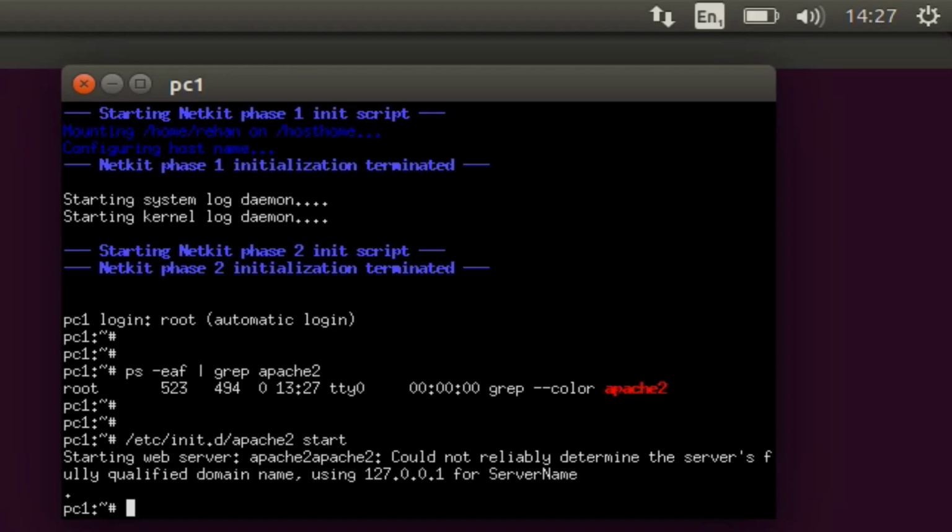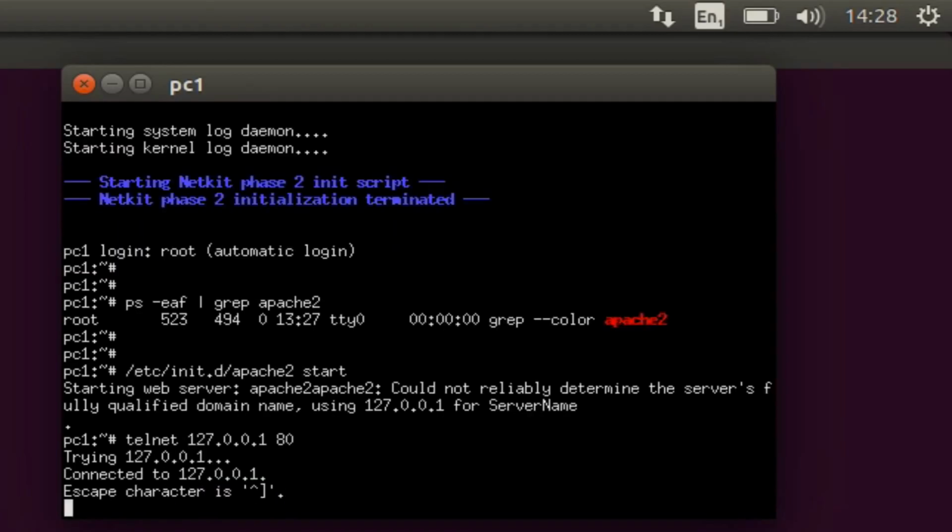The telnet command can now be used to check that the web server is behaving correctly by requesting the default web page, index.html. So, using telnet 127.0.0.1 80. Okay, this tells the machine to use the Telnet application to access the localhost on port 80. Assuming that the web server is running, you will get the reply. That's the reply that we got.